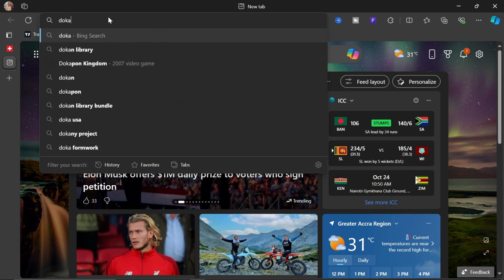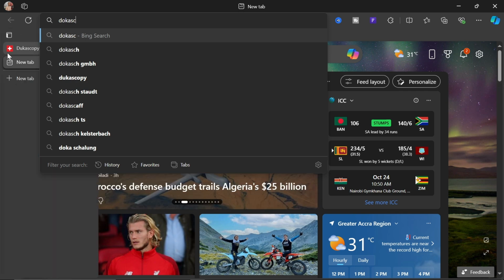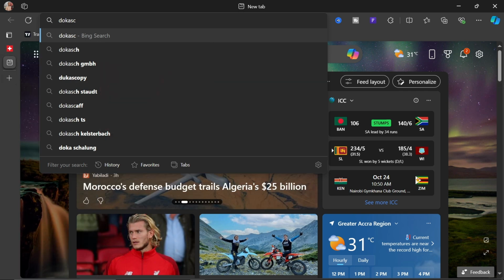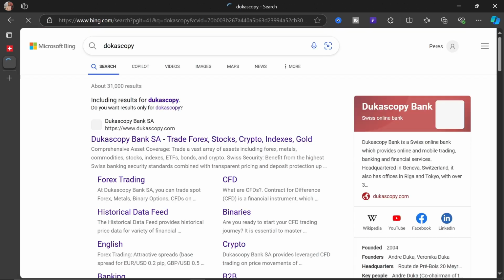Let me just look at the name. The name is always mistaken. Okay, Dukascopy. Simply search for this website, Dukascopy, and then click on this first one, which says Dukascopy Bank SA, Trade Forex Stock Crypto. So this is the website.